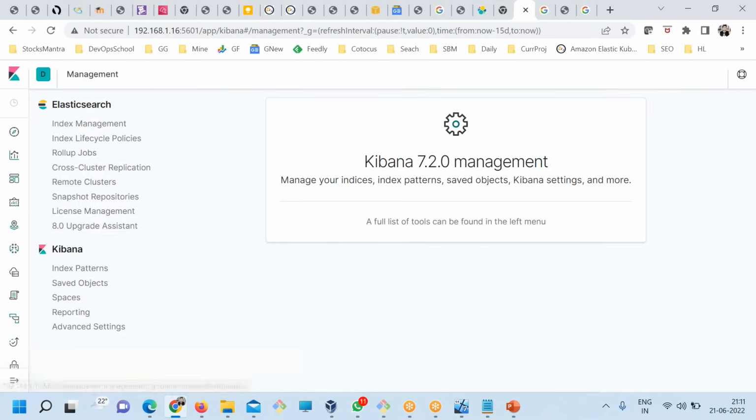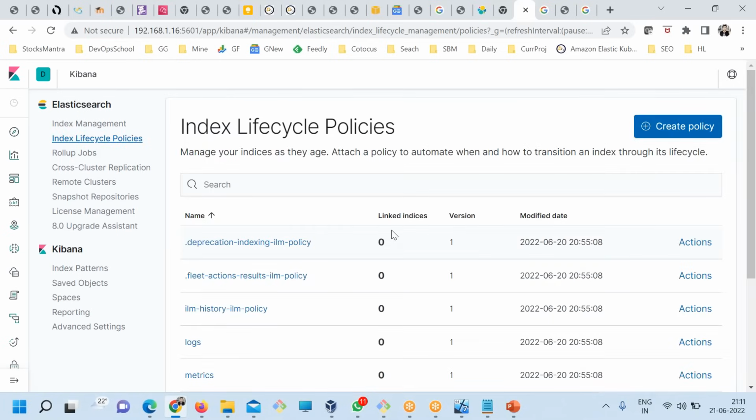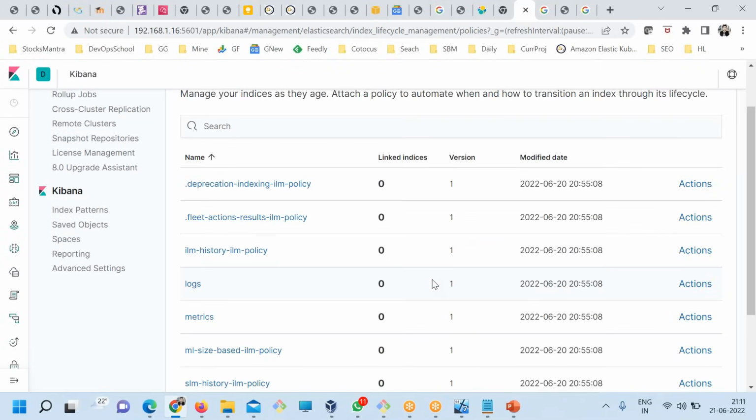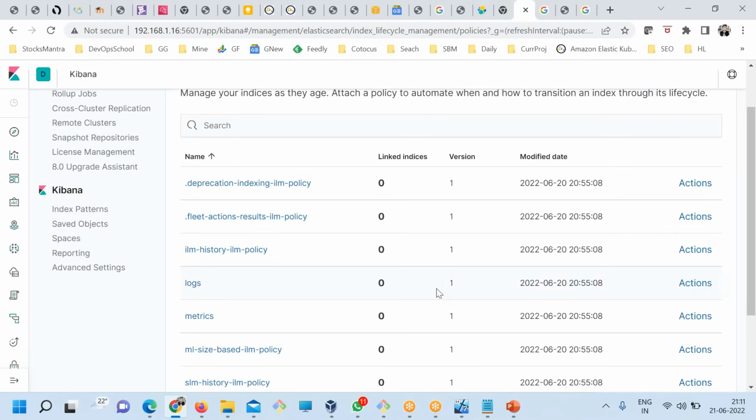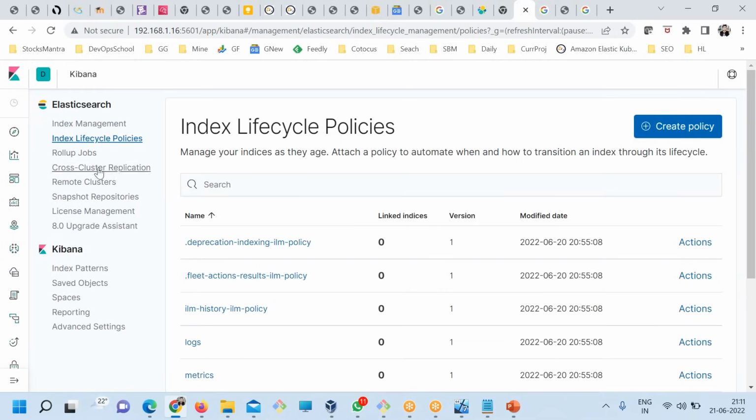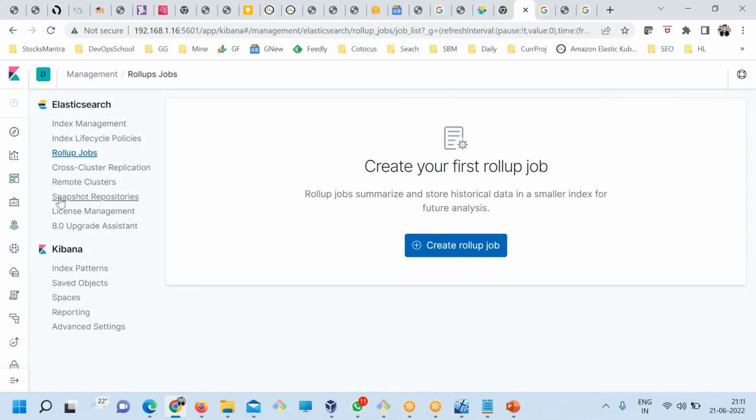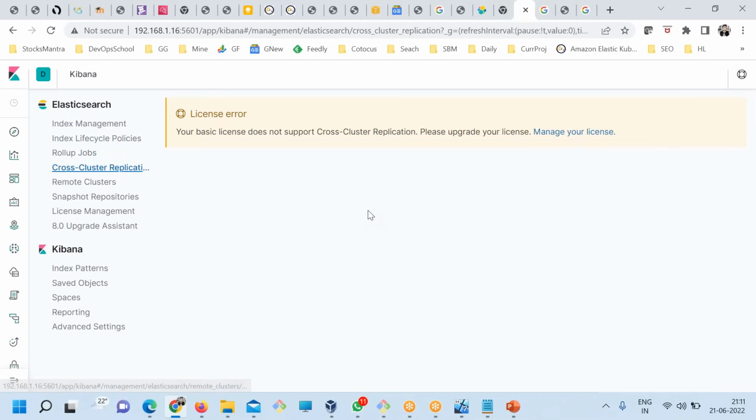So this is the management. Here, all the index management you can do through Kibana. For example, managing the life cycle of an index, when it should be cleaned, deleted, all these things you are going to manage here. We'll go one by one. Rollup jobs you can create here. You can create clustered applications also. This license is not there for it.